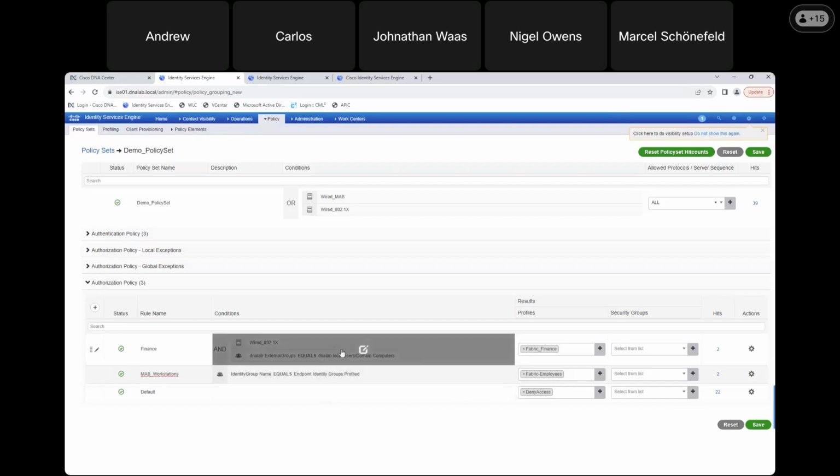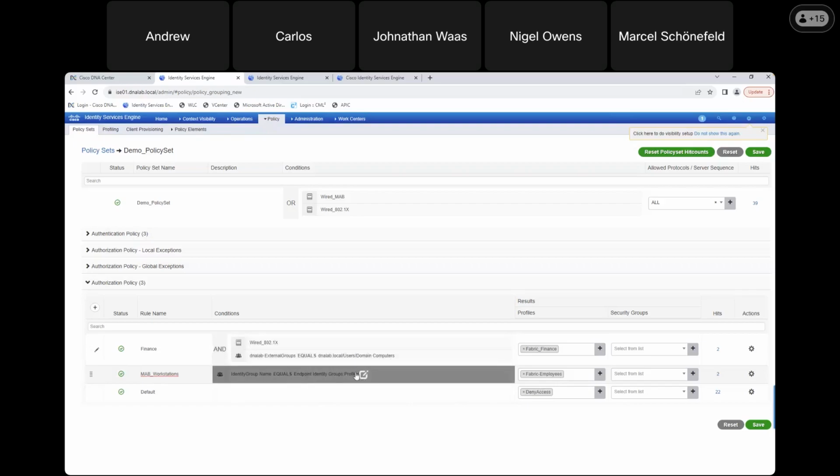So the difference is that this one is checking my Active Directory external groups, DNA Lab, that's our Active Directory forest. And we're going to be looking at the domain computers and authenticating it. Otherwise, it's a device we know should be on our network, and we're just going to give you employees. If you don't match either of these things, you're just going to be denied access. Okay.